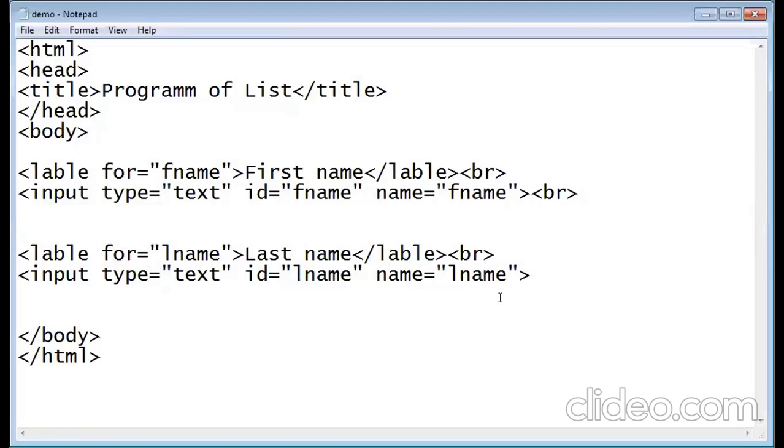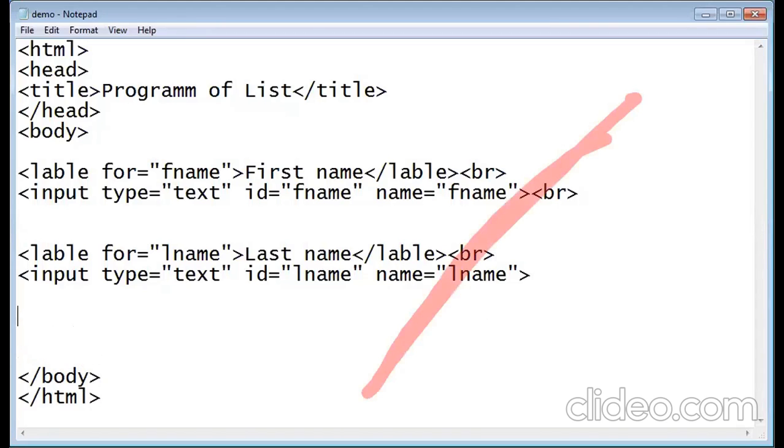Okay, I have already entered. Hope this is clear to you. First name and last name. We will switch to all the buttons: radio buttons, checkbox, submit, and reset. Okay. So first name, last name. Then I will use password. First thing is password.